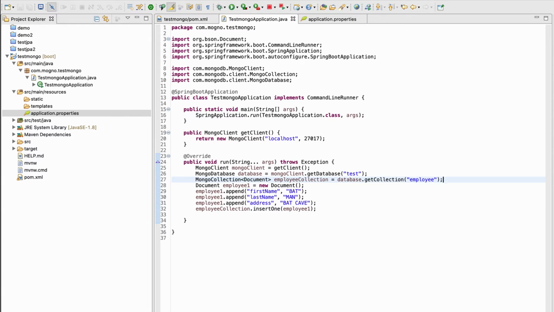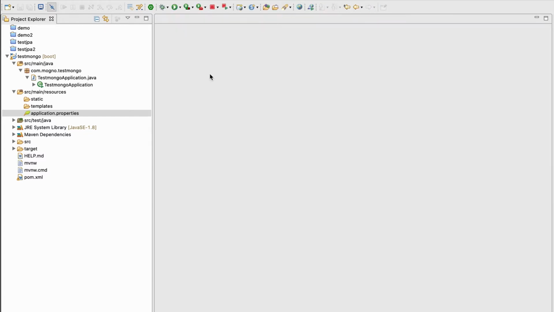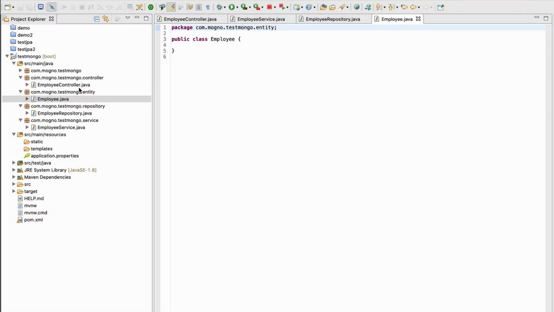So now we are ready to perform our CRUD operations, and let me go to my application and close these files first. To write CRUD operations, we're gonna need a few classes and packages, such as the controller package, service package, and repository and entity package. It is the same as the folder structure that we followed in our SQL database tutorial. So let me quickly create those and come back again. Okay, so I created these four classes: controller, service, repository, and employee object, and we need to write some code inside.